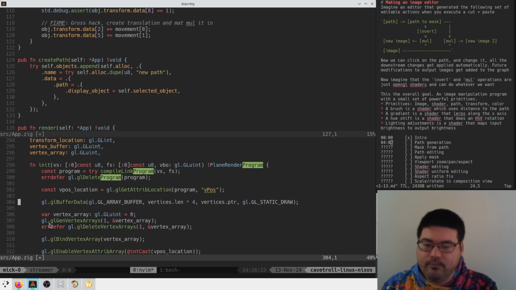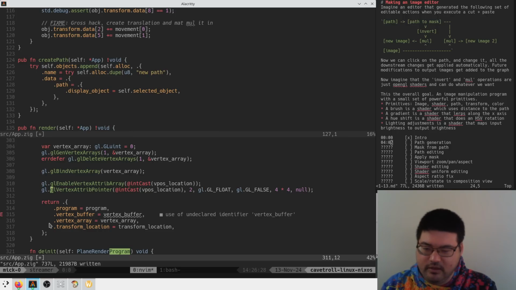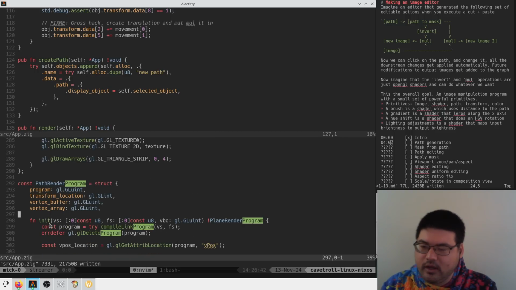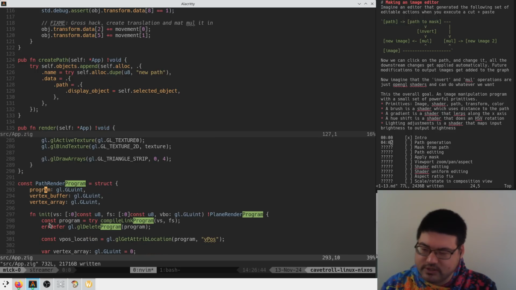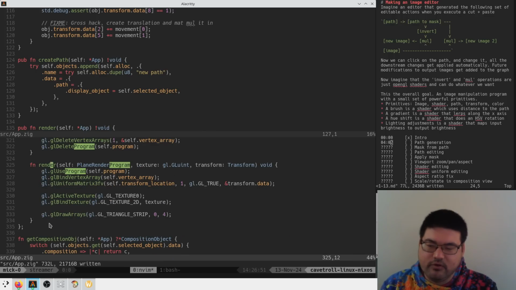Okay. But this stuff still happens. We still need to set the parameters of the inputs to the program. So the only difference here is that the things are packed as just points. We don't have to worry about packing in color as well. And we have no transform location. We just have the vertex buffer and vertex array. Okay, dinit is going to look similar. We delete all of those things, but render is going to look a little different. We don't have a texture. We don't have a transform. We're literally just rendering this.